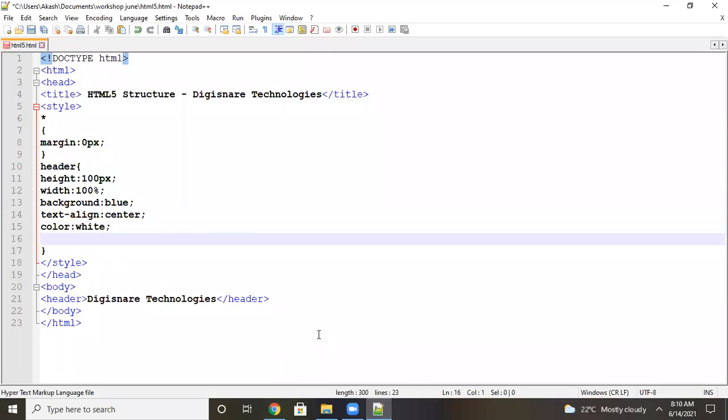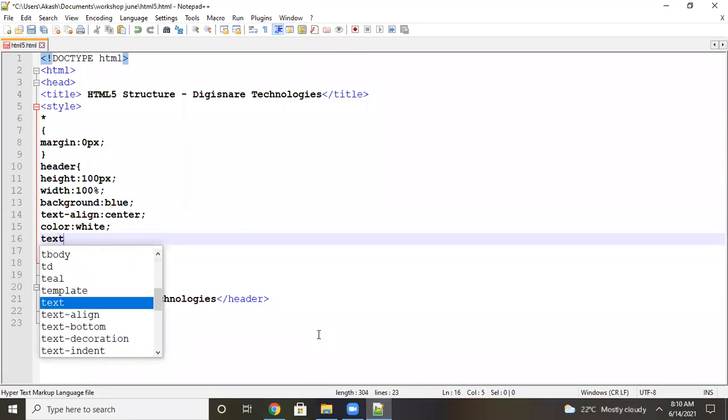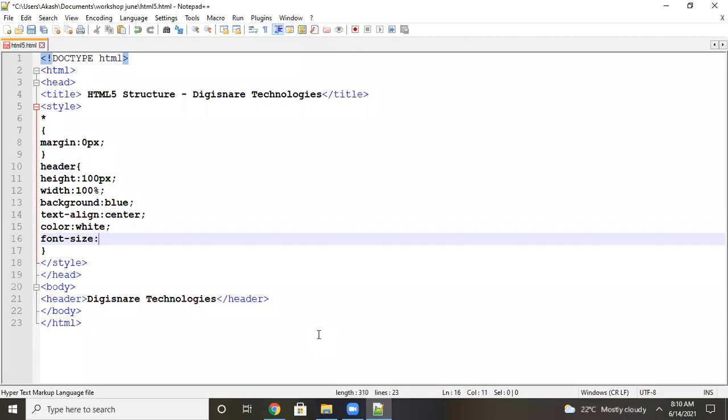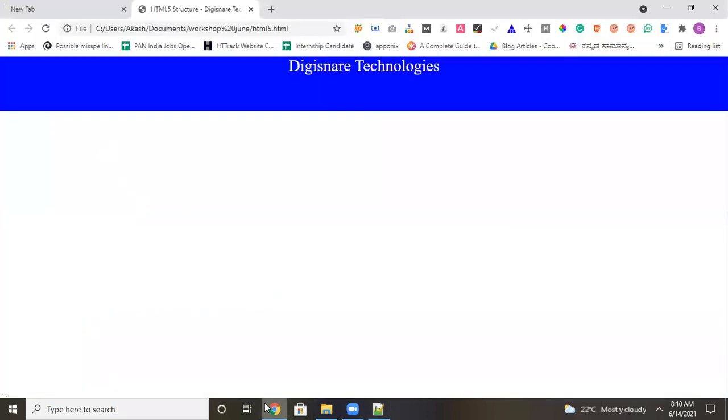How will we do it? That is font-size. What happens with font-size? It increases the font size of the text. Let's say I will make it 30 px. Now it is in the middle of the screen, but it is horizontally in the middle of the screen.